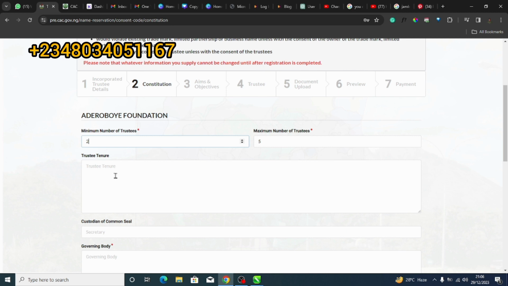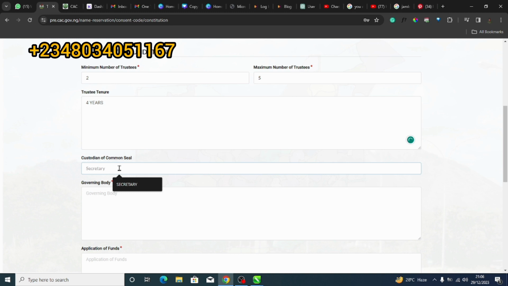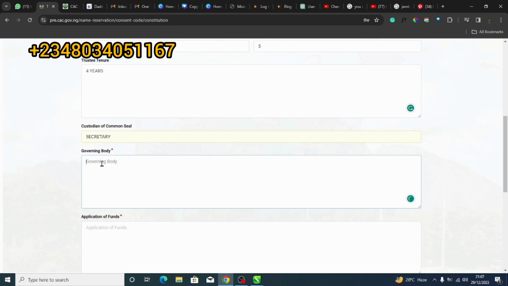Then the tenure of the trustee depends on you. So here I just put 4 years, or it depends on the number of years you want the trustee to be. So every 4 years they have to do an election. That's what it typically means. So now, who will be the custodian of the common seal? It's going to be the secretary. Just type secretary. Now here for the governing body, I'm going to write board. Just basically follow what I'm doing. Board of trustees. So I'm going to put board of trustees here.